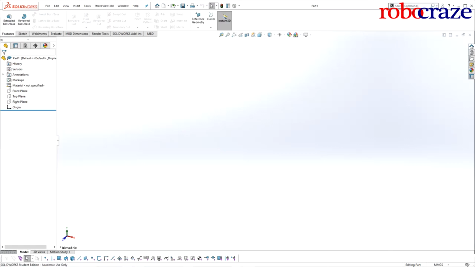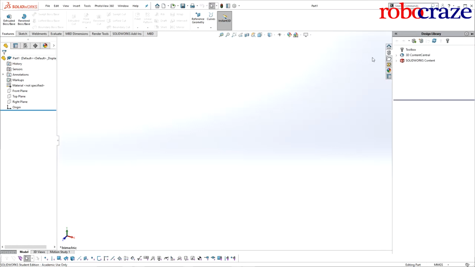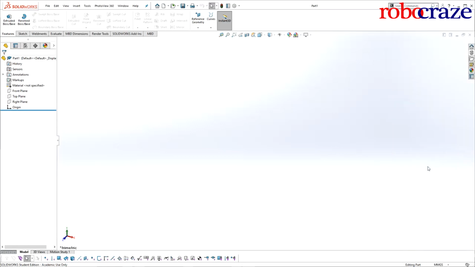The main component of the user interface is this feature manager tree. It's also called as feature manager design tree. And here you have head up view display. This is the task pane in which you have several different tasks assigned. And this is the main graphics area.